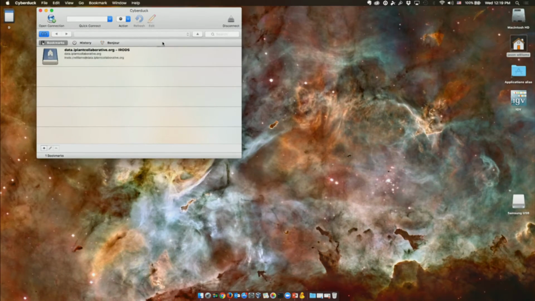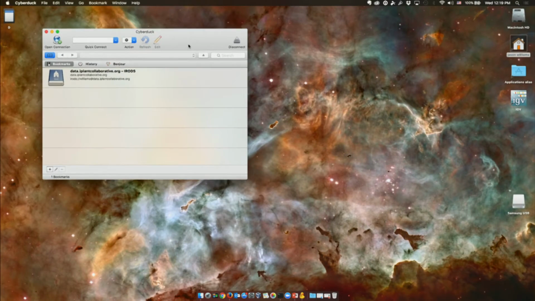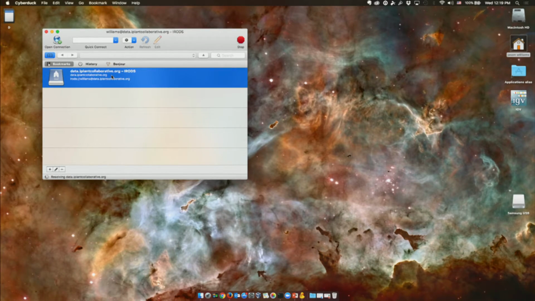It's going to take me a moment to connect. So this is what CyberDuck looks like when it's configured. And again, you might want to make this full screen. I'm just going to double click on my bookmark. And in my experience, it takes about 20 or 30 seconds to actually make the connection to the CyVerse data store. Once it is connected, it's connected.